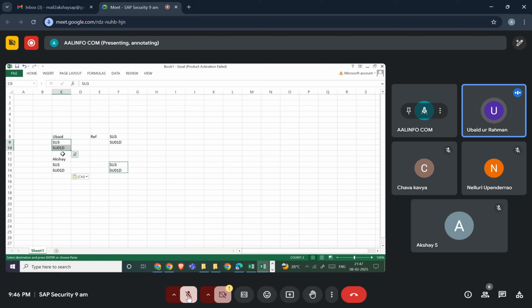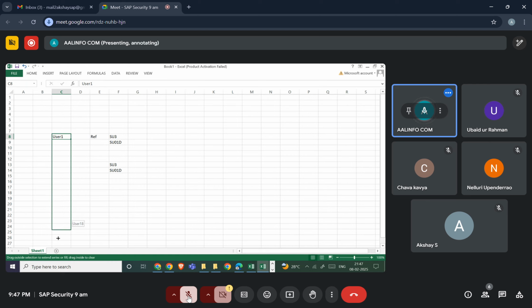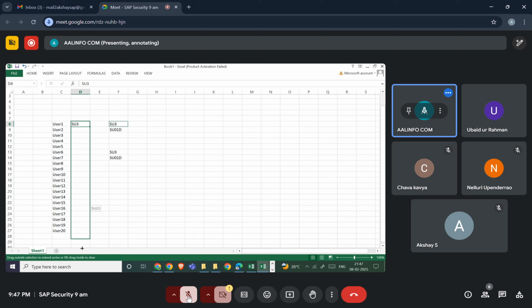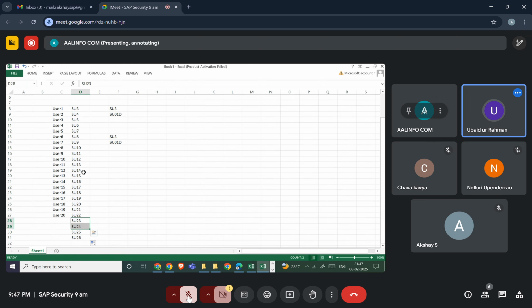I'm sorry. So the idea here is, suppose we have users 1 to 20. And if I ask you to give SU3 access to all these people, what we have to do is log in here and add a role which contains SU3 to all these users, right? That is the way. Yes, sir. Take SU3 as the example.